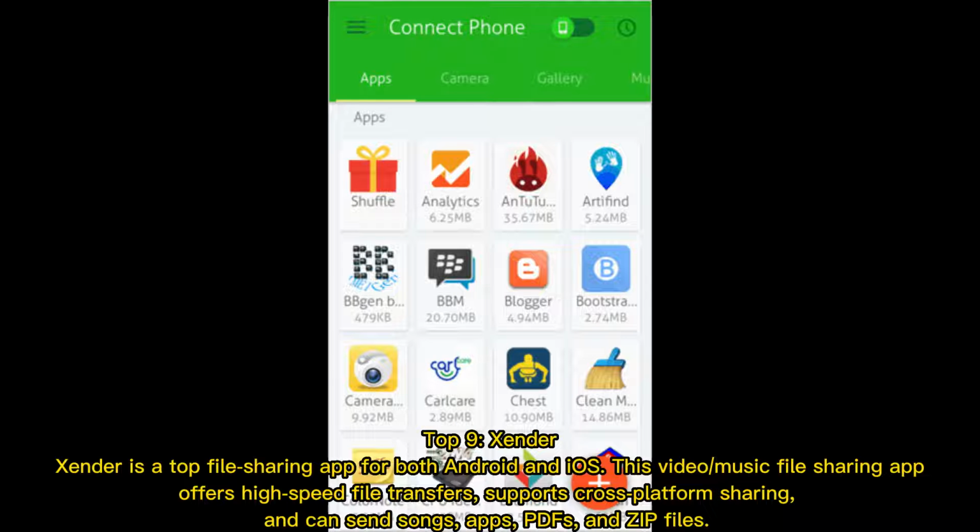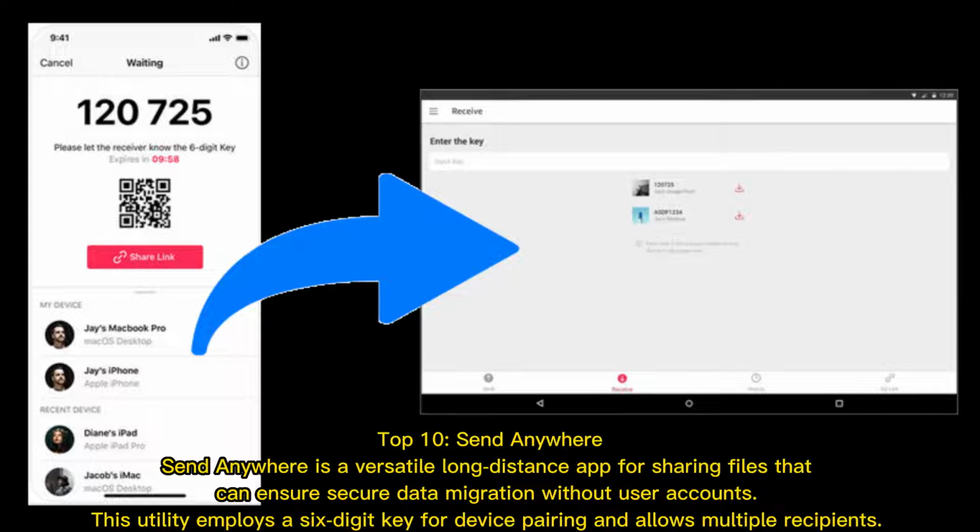Top 9. Zender. Zender is a top file-sharing app for both Android and iOS. This video or music file-sharing app offers high-speed file transfers, supports cross-platform sharing, and can send songs, apps, PDFs, and zip files.